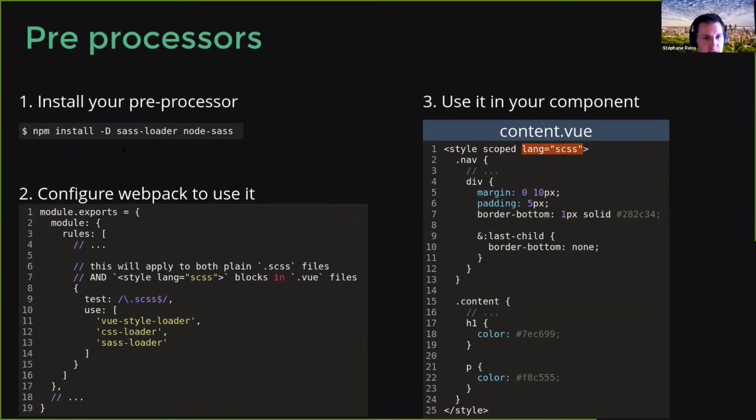In order to do that, first of all, you have to install your preprocessor, and then you also have to configure Webpack by adding a rule here, and you say, okay, all the files that are .scss, you're going to use these Webpack loaders, in order. So first try with Vue style loader, then try with CSS loader, then try with Sass loader.